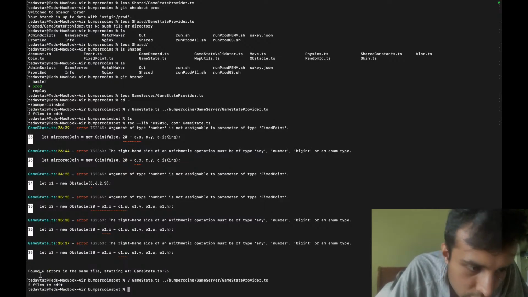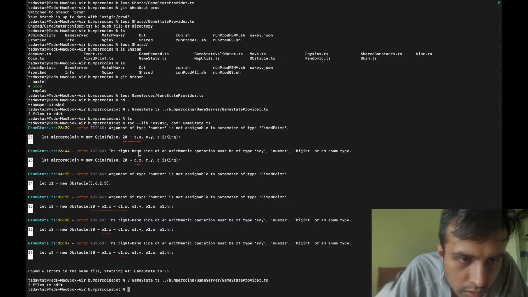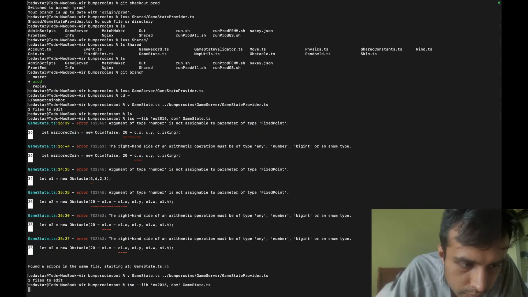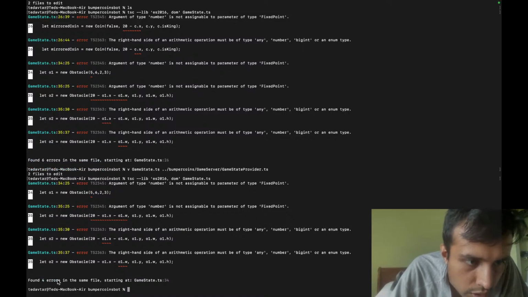So we had 6 errors. Now we should only have, wait, there's 2 errors. Right, because this is a number, but there's a fixed point. They both have to have the same type. So now there should be 2 fewer errors. Line 26 should be cleared, so we should only have 4 errors. Correct, just 4 errors. Okay, next error.